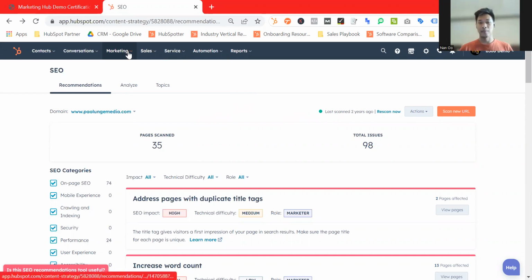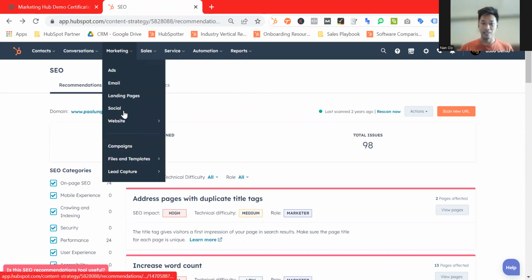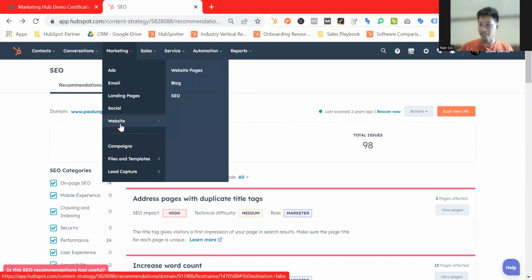If you go to HubSpot under the marketing section, under the website section, you will see website pages, blog, and SEO. Now we can build a website inside HubSpot, so you don't have to do manual coding; you can just use a drag and drop builder to launch the website. But here I will focus more on the SEO part and the blog part. Let's start with the SEO part.